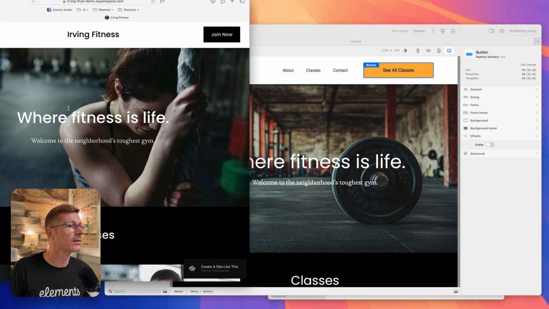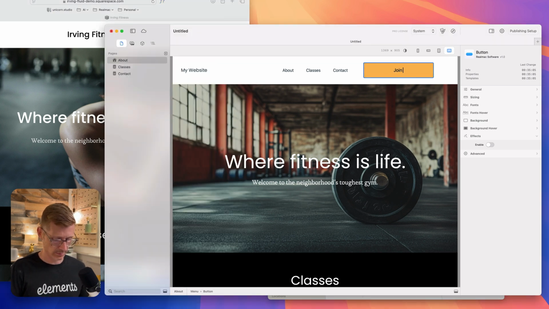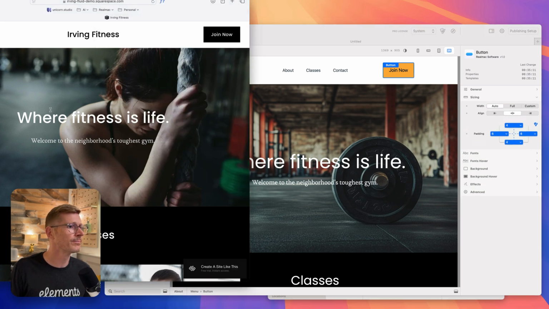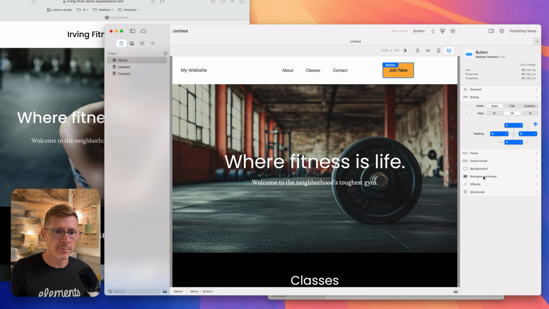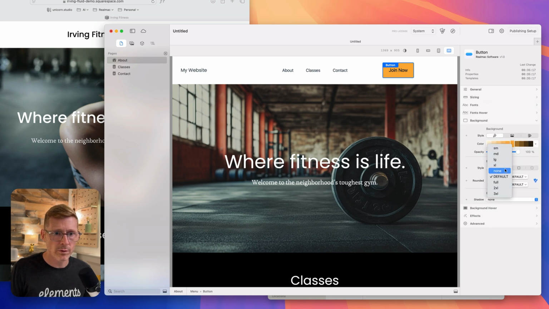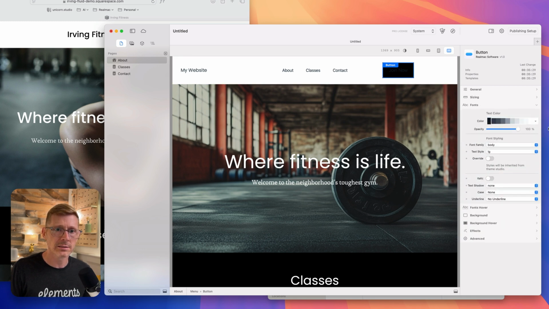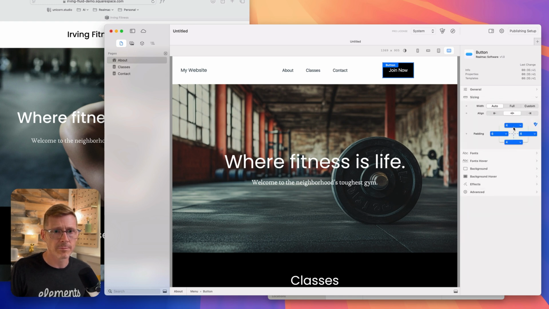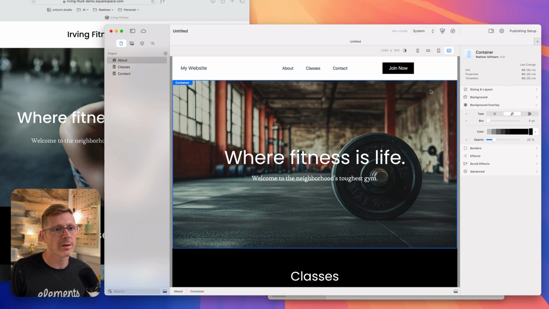Effects, I don't want that. Join now. And the sizing is too big. Let's put it on auto. And let's see, background. I don't want the curvy corners. I want to make that black and the text white. And I also want to, it's the padding I want on the sizing, because we're quite chunky. I want to reduce that down a bit.